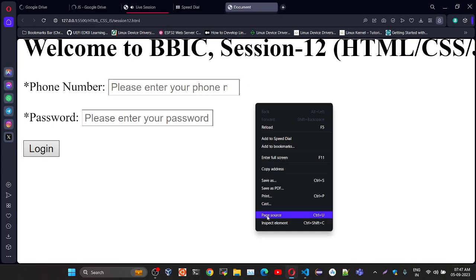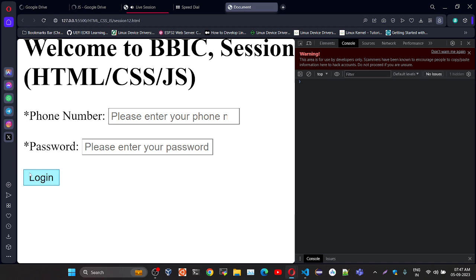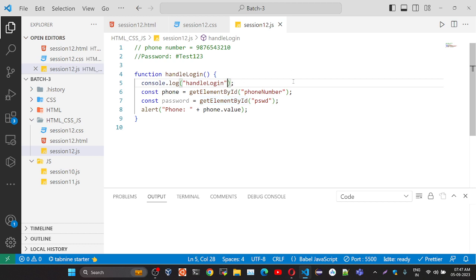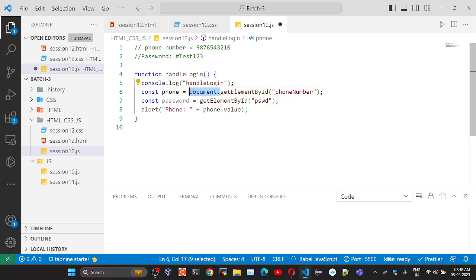Okay, you can just inspect the elements and go to the console, and from here you can click on this. You can see handle login here. There is something wrong with the get element by ID. Because this is a DOM object, you must give document.getElementById.